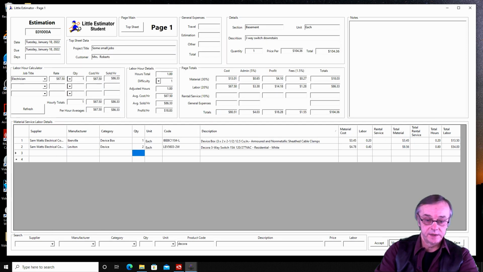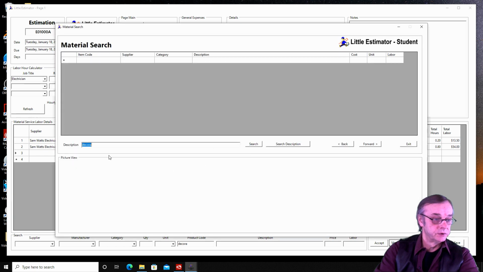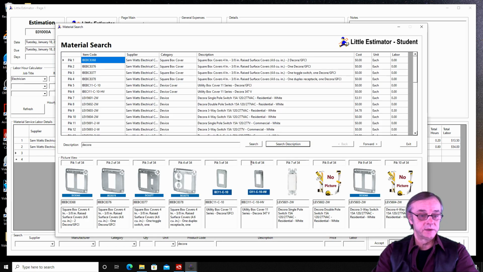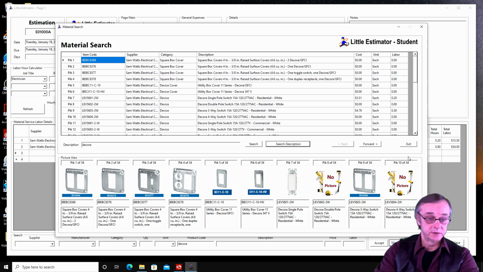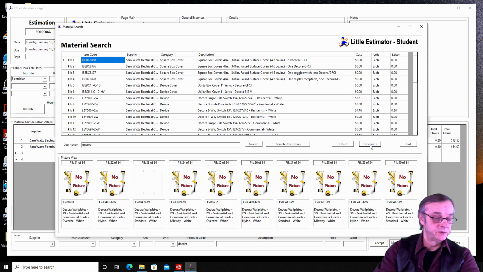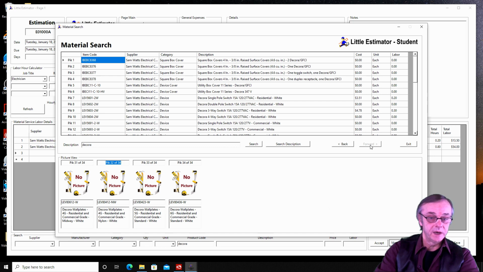And this is another little bug that I have in my program. If I search again, there you go. When I search again, what happens is that it doesn't load the pictures correctly. This is something I'm going to be fixing shortly. It shouldn't be a big deal. So here's a 2 gang, and I didn't have the 1 gang. That's odd.